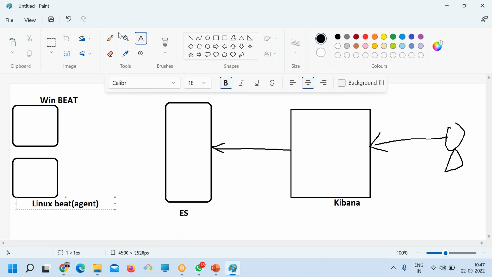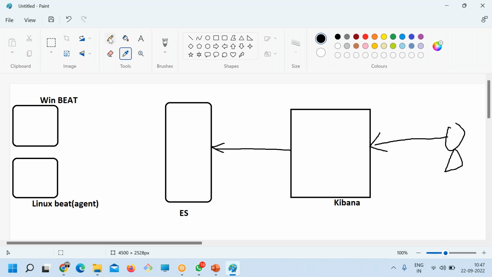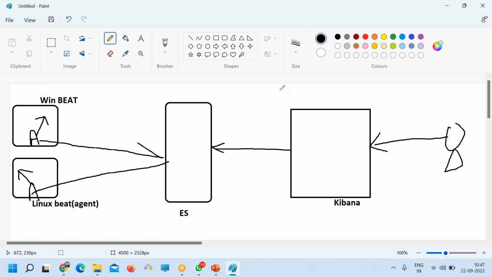So this is what happens. This beat, what do they do? This is the agent installed here. An agent installed here captures the information from the system and sends it to Elasticsearch. An agent also captures all the information and sends it to Elasticsearch. Look at the arrow which I'm drawing. That is very important. So you'll remember that flow of the data.